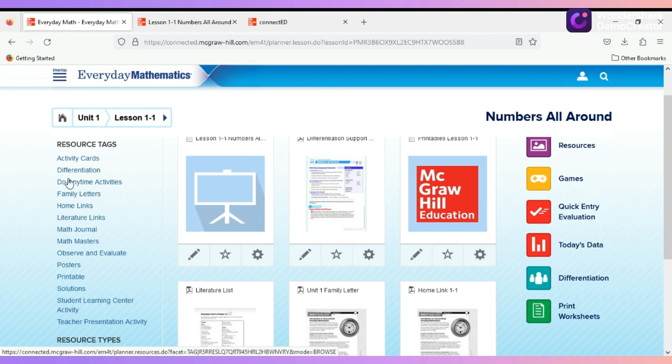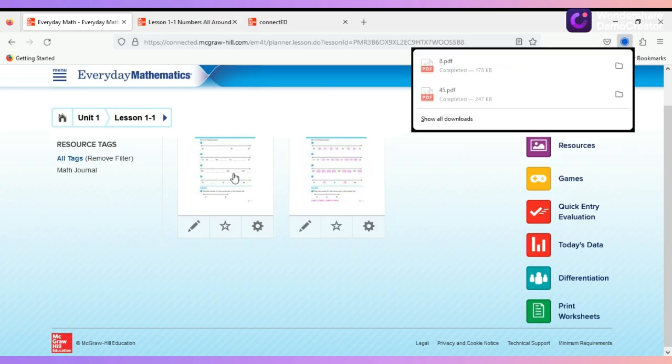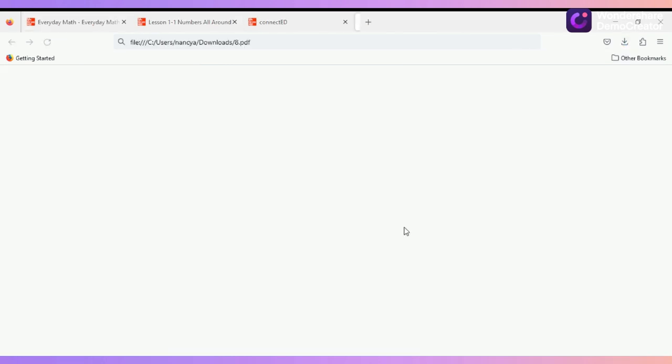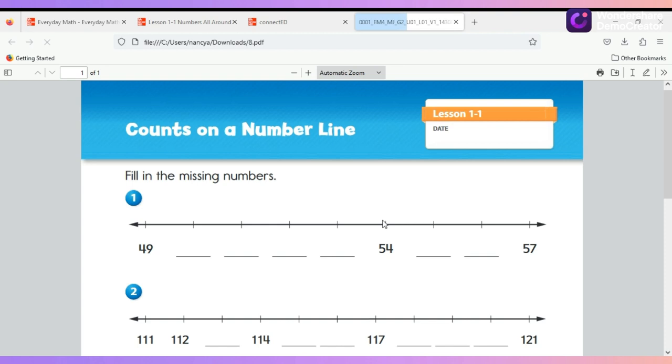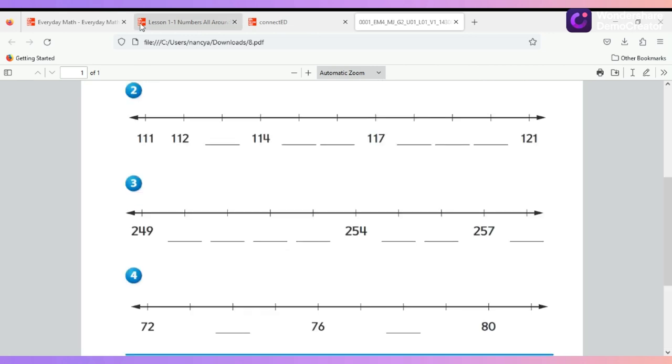and develop concepts that they are working on. The math journal is the student's book that they see when they are working on their homework or their classwork or their small group work. So you can have that at your fingertips as well.